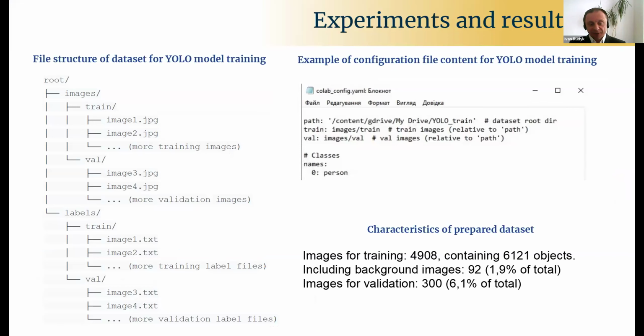For the training dataset, 4,900 images containing 6,100 objects of the person class were obtained. The number of background images which did not contain any objects is 92. The number of prepared images for verification is 300.